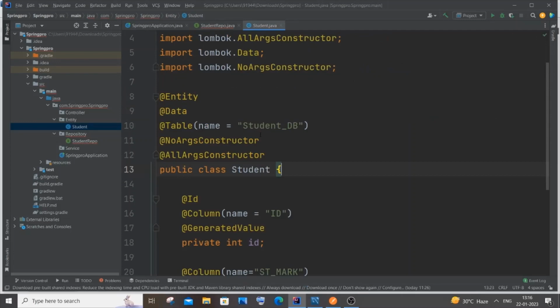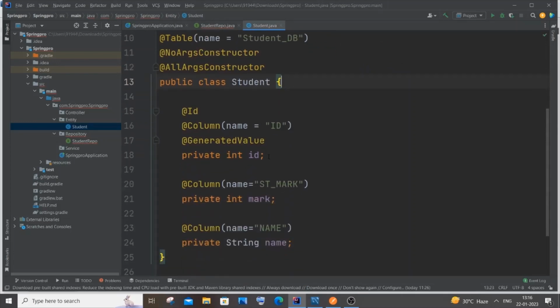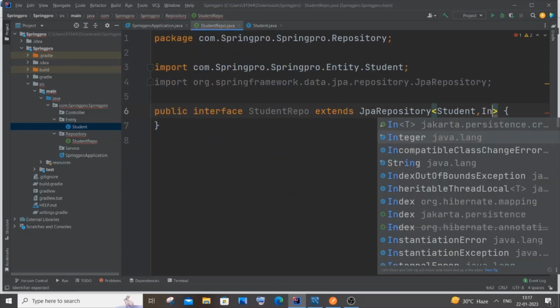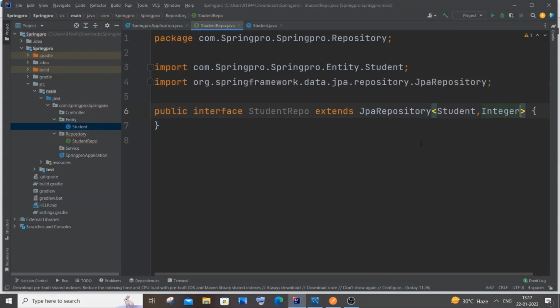So the student class is over here, and the data type of our primary key is of type integer. You need to specify the data type of the primary key. It's going to be integer in 99% of cases. So just specify the data type of the primary key as integer. That's it. Now we are done with our repository, and the entity is also done.